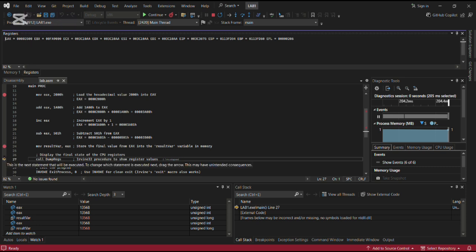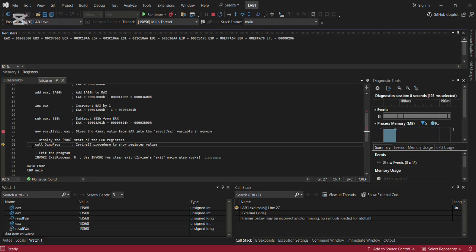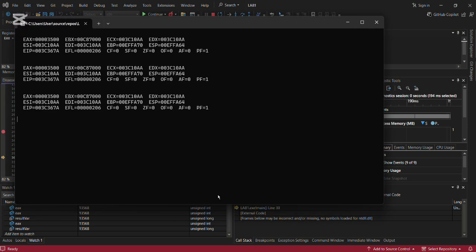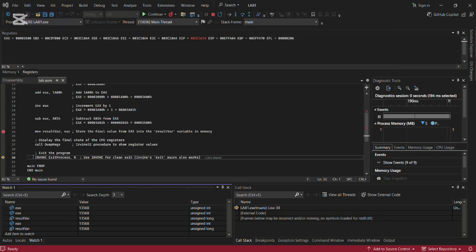And the yellow arrow will move to the call DumpRegs line. DumpRegs is the Irvine32 procedure to show the register values that we have. So now we execute it. And we can see the registers that we have. And then it is at the invoke ExitProcess 0 line. If we press it, it will exit the program.